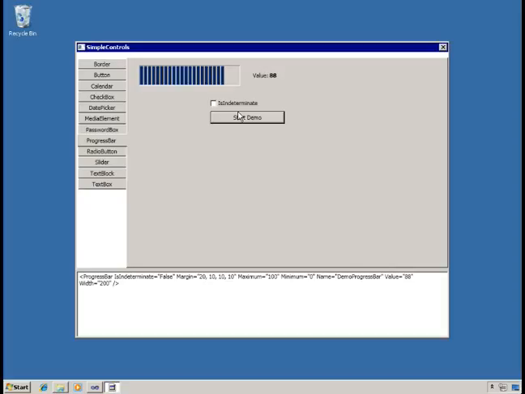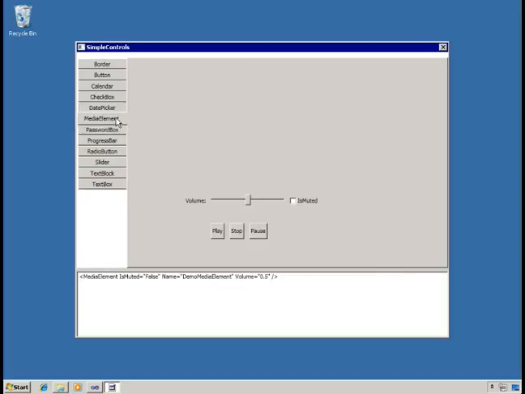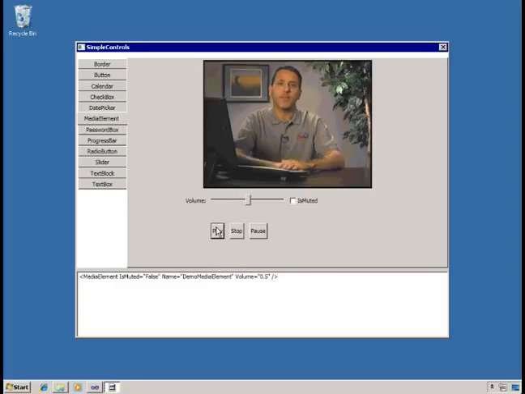Okay, how about the media element control? The media element control can play video content. There you see our friend Robert. You can't hear him because we've turned off the audio. Believe me, if you had audio turned on, and you will on your own computers, turning is muted on will mute the volume, and you can control the volume using this slider, and you can even see down here in the markup that the slider changes the volume attribute of this control.